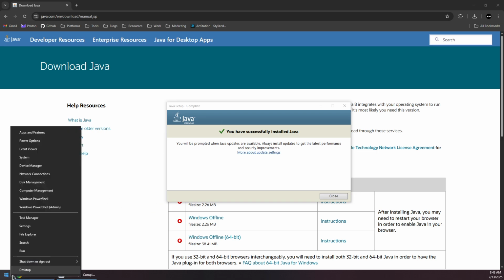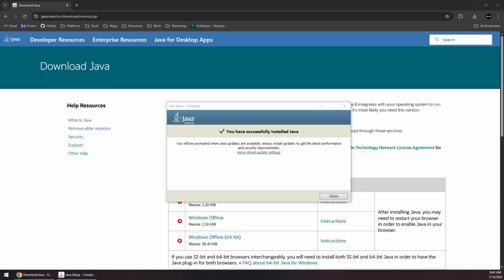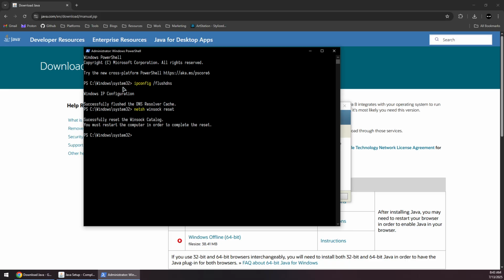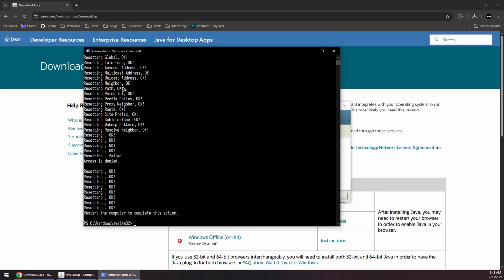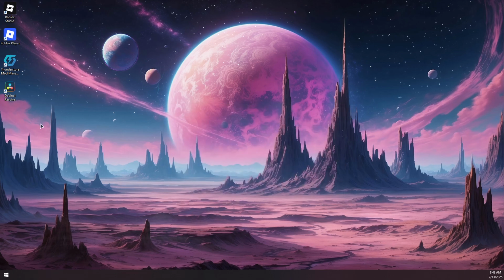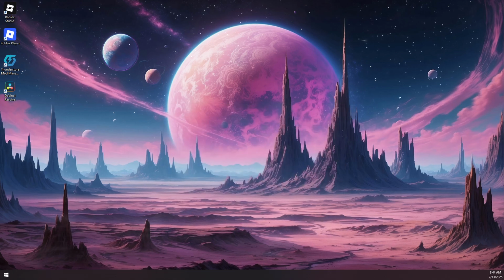And once it's completed, you want to run the command line as admin. So CMD or PowerShell or terminal for Windows 11, it's pretty much the same. And now you want to run these commands, ipconfig /flushdns, press enter, and then netsh winsock reset, press enter, and netsh int ip reset, and press enter. Now you can close everything and try to launch the game again as administrator, and that should solve the problem.